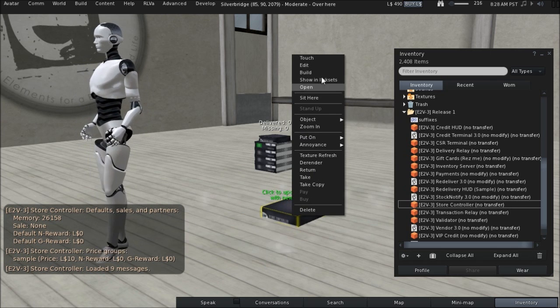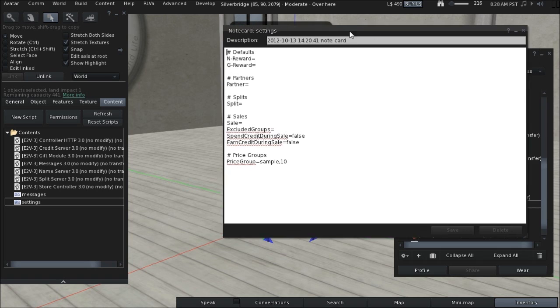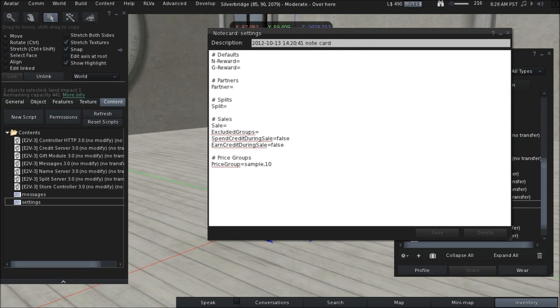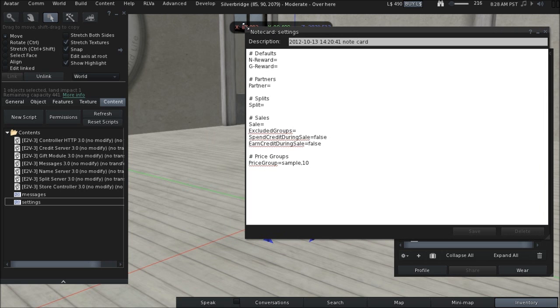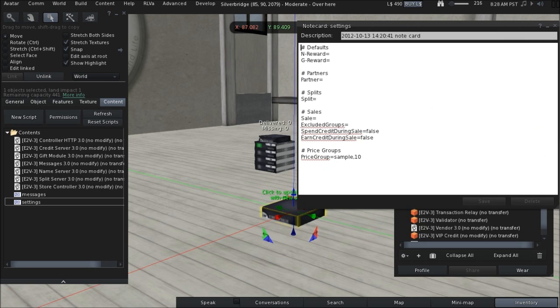If you open up the store controller, inside you'll find scripts and a couple of note cards. Let's take a look at the settings note card. We're actually going to go through these in detail in other videos, but I just want to show you a couple of things about how the store controller itself works overall. So when you come in here and you edit options, let's say we're going to put an option here and we'll put an option here. We can explain these later.